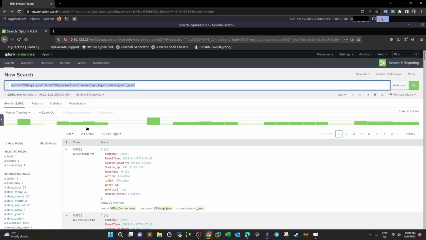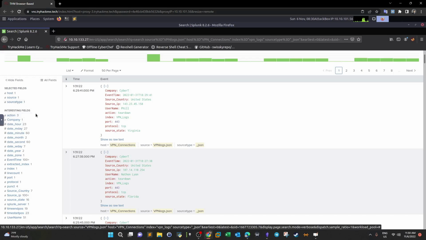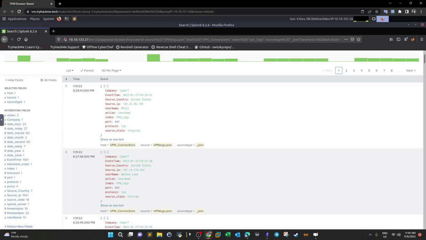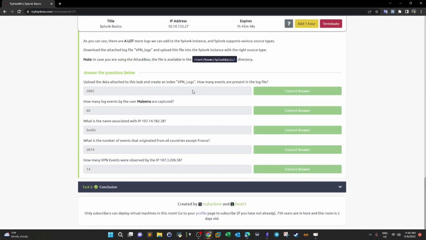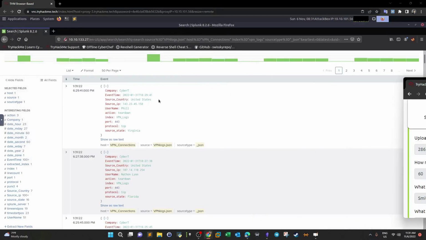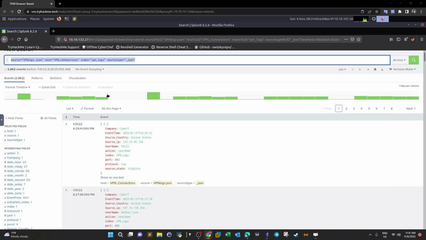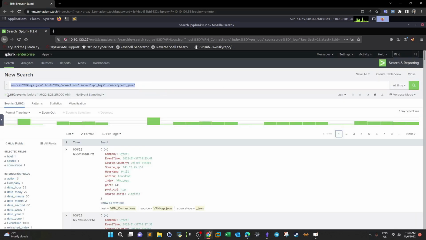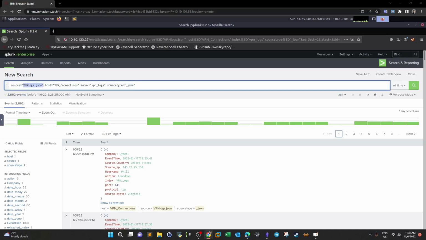Say for example you want to work with the filters or the fields on the left. The fields on the left help you tremendously in narrowing down your search. So let's take a scenario here. In the questions we have, the first question: upload the data attached to this task and create an index VPN_logs. How many events are present in the log file? The number of events is displayed on the left. We have 2,862 events, total events that are processed under the file we uploaded. That's the number of events.